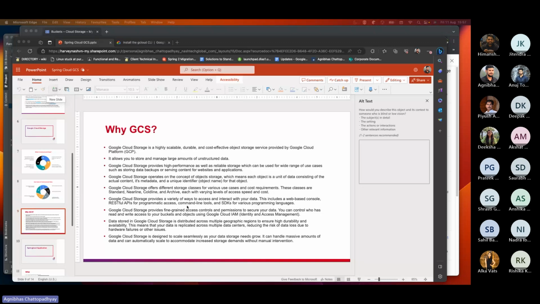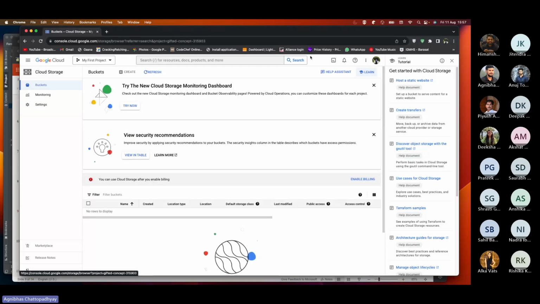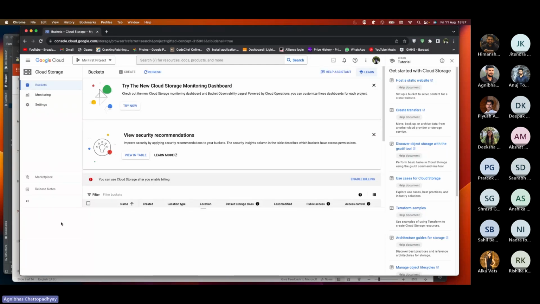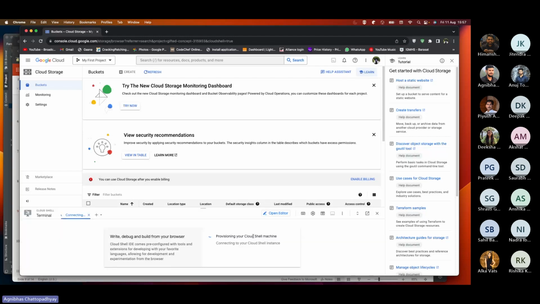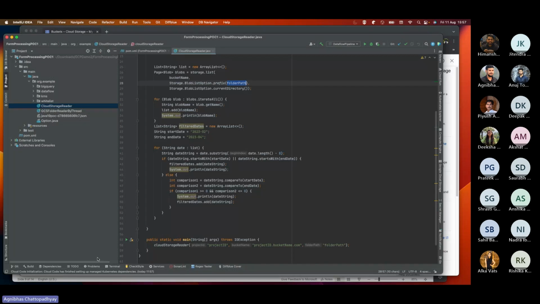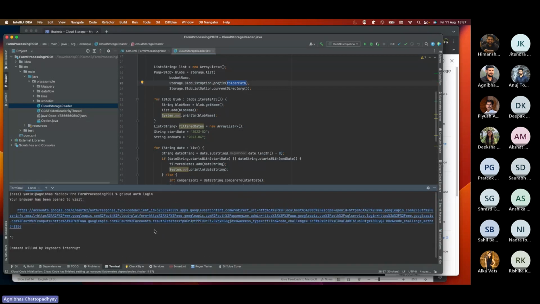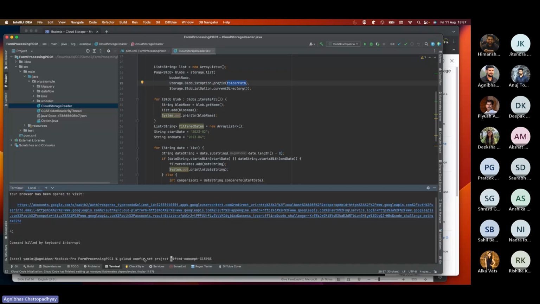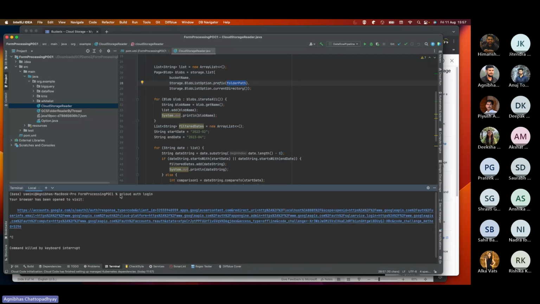Command line tools can be directly accessed from Google Cloud Shell. You can directly put any command in here and it will work. It has all the services pre-installed. But if you want to access it from your IDE, then you have to install it in your system. Then you will be able to run any of the command line commands to access the GCP services. So that's that.